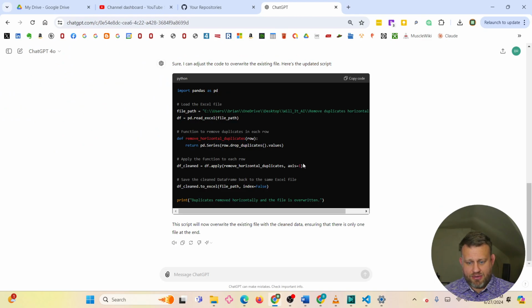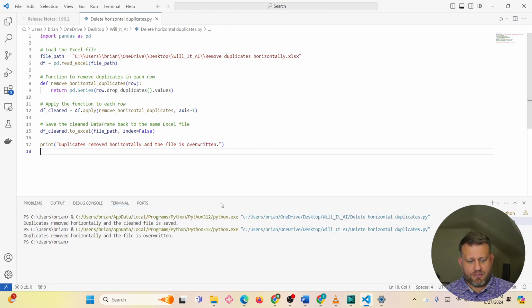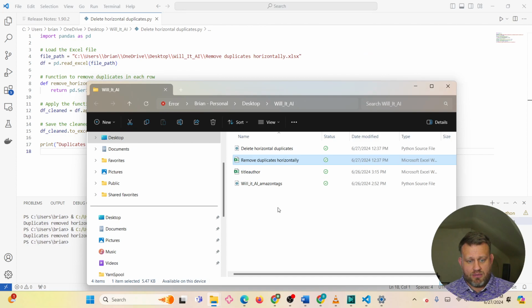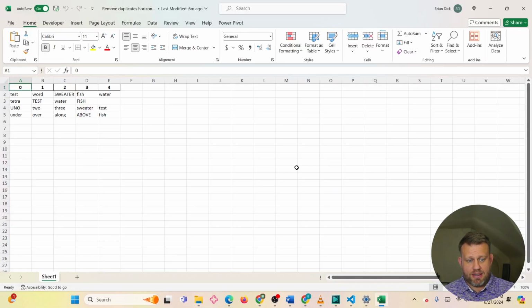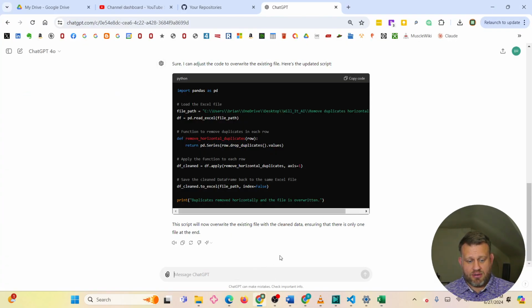And actually, did I grab the most recent one? Yes, okay, I grabbed the most recent one. I didn't see anything change here, but let's see. Let's run it. And that was quick. Will it AI? There's only one file here, remove duplicates. Let's open it up. And it did what it was supposed to do. There's only one sweater now, one fish, one test, one Uno, one above, and this fish still existed even though it was duplicated in the column itself. It did, however, change the column headers. We can quickly tweak that to see if we can rewrite.